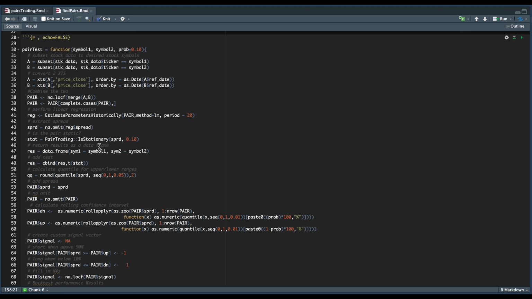We're going to run this function to test whether or not the spread is stationary, and we're going to be saving our results into this variable called res. So we start off by using both symbols. We're going to add that test.